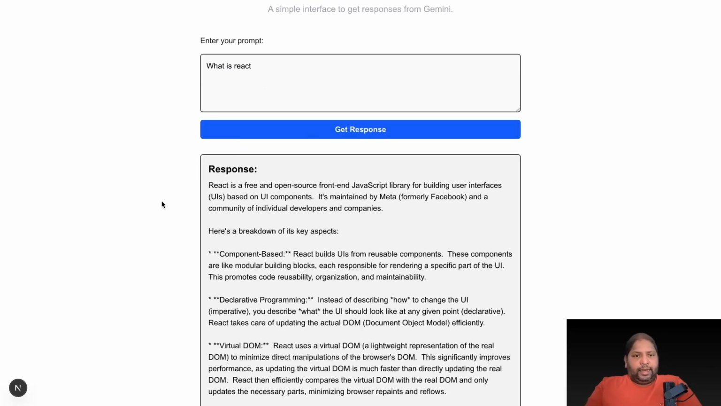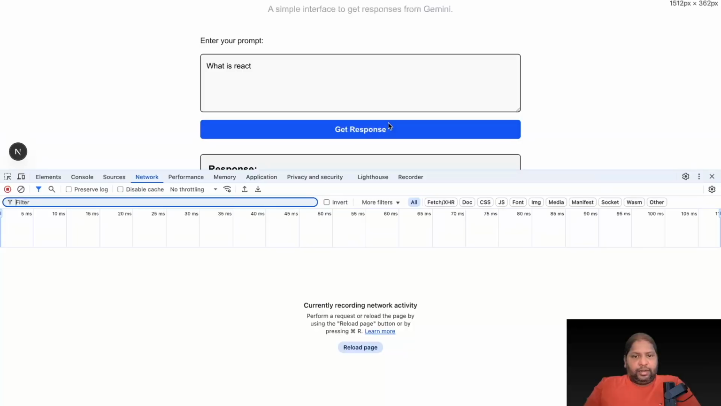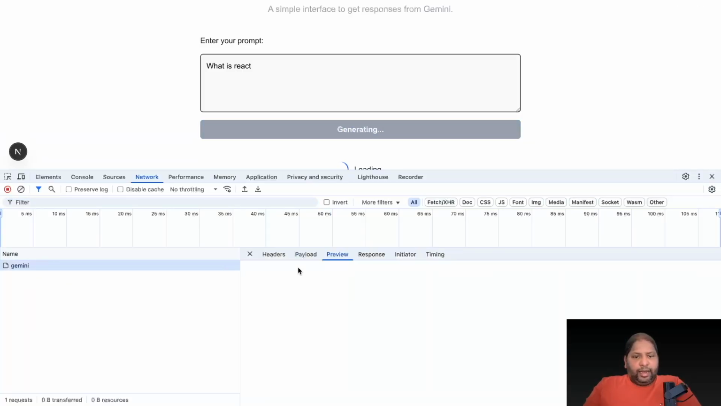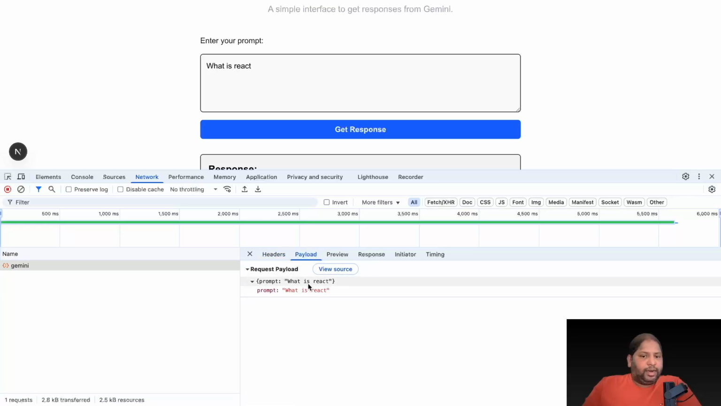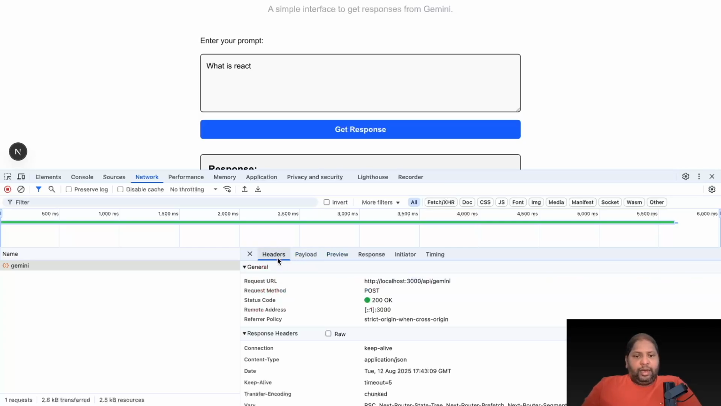To get to know what it does, it has a few front-end components, and when you click on get response, technically what it does is it makes a call to Gemini, which is a localhost API call, and this is a POST call. It passes the prompt as whatever text we are passing, and we are getting a text response from their API.